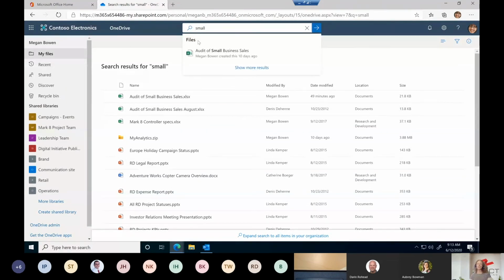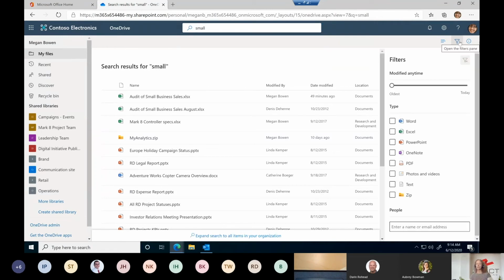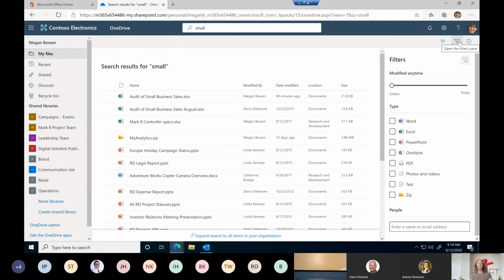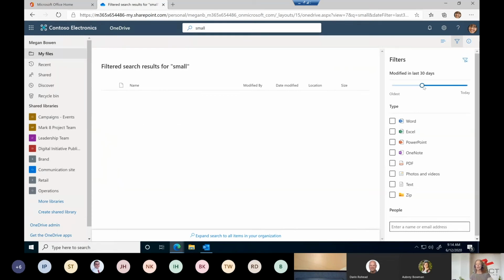How do I drill into these a little bit more though? So anytime you see a funnel in Office 365, you need to kind of start knowing that funnel stands for filtering. So I'm going to go ahead and click on that filter button. And you'll see that on the right, a filtering taskbar opens up. And right at the top, I can already start filtering by the date of the file.